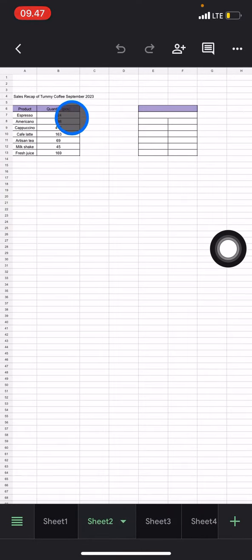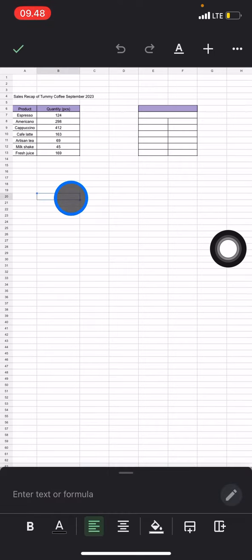The data is the sales recap of Tommy Coffee in September 2023, and I want to turn this product sales data into a chart so that it is easier to do a comparison or discussion with our owner or coworkers. Okay, so what you have to do is block all of this table's values from product to quantity. Okay, let's do the block.